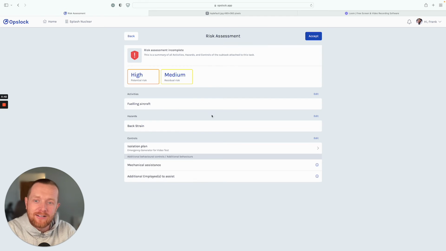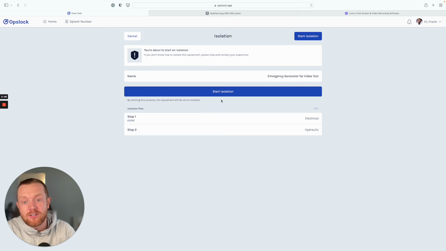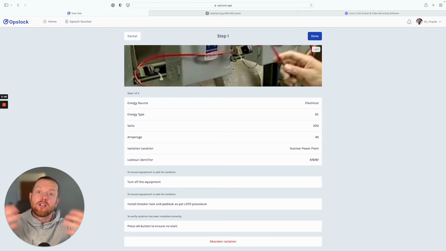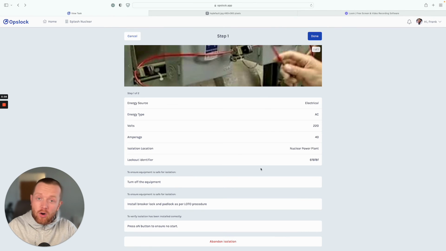Okay, so now we're done. We review our risk assessment. We accept this. You can see here that if we were to install this isolation, somebody's actually created a really great plan here that's going to show me specifically the equipment that I'm looking for. It's going to give me all the details on the electrical system. It's going to tell me exactly what to do. So this is kind of like the perfect example of what we would love to see as you're building out an isolation plan. You can see how much more powerful it is for somebody as they're trying to install an isolation. You can really give them all the information that they want.